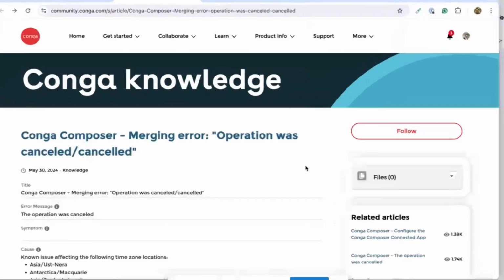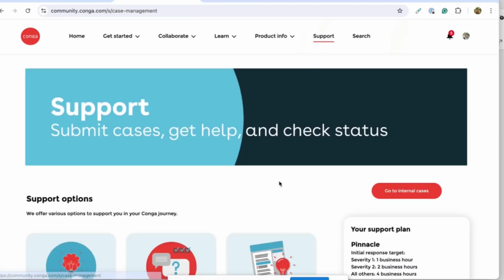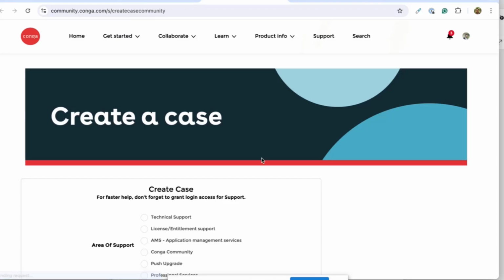These are just a few skills you can add to your repertoire as you encounter some of the more common Conga Composer errors in your environment. As always, should you need further assistance, we recommend opening a case with our Conga support team so we can get your questions answered as soon as possible.